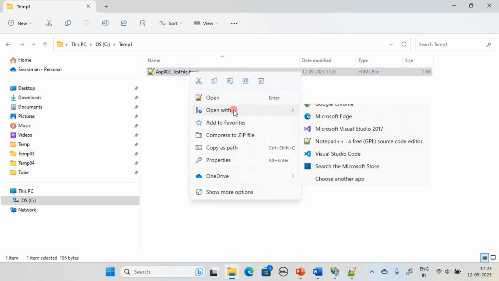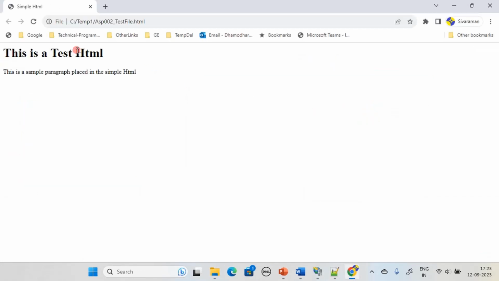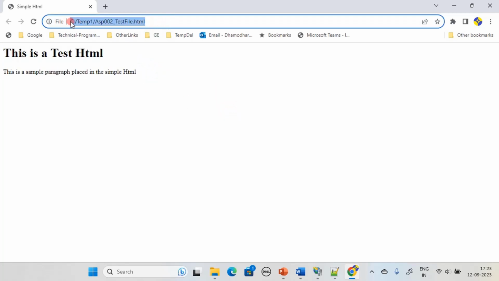We can right click, open with Google Chrome, and this is the content of our HTML file. Here is the heading, and here it displays the paragraph. In the web address, if you notice, it is showing the content using the file protocol, displaying the content from the physical location, C drive, temp1. Now let's close this.